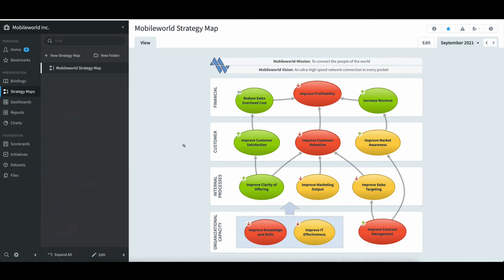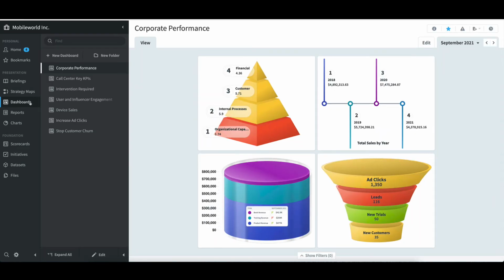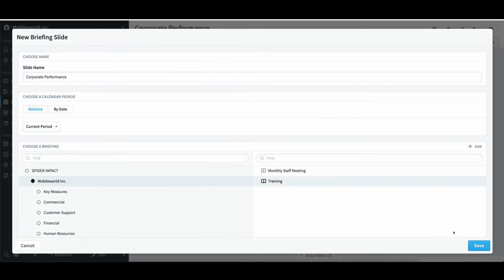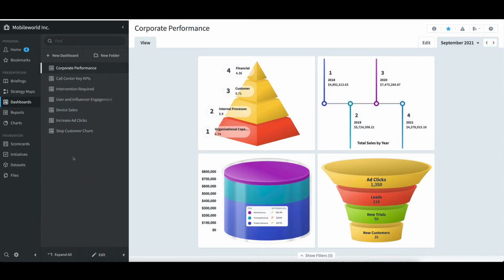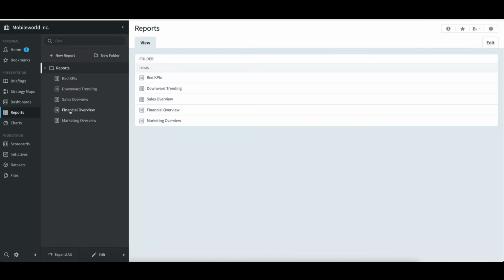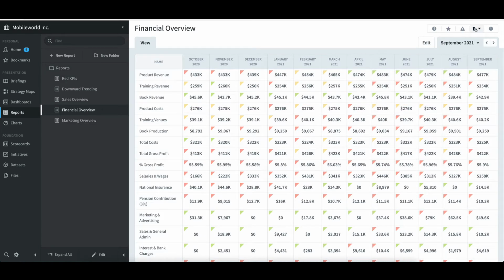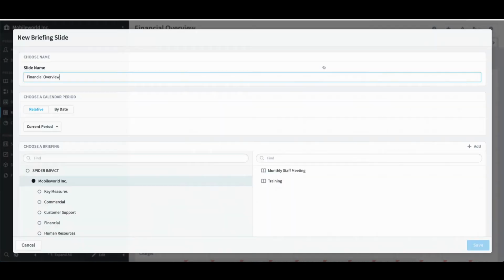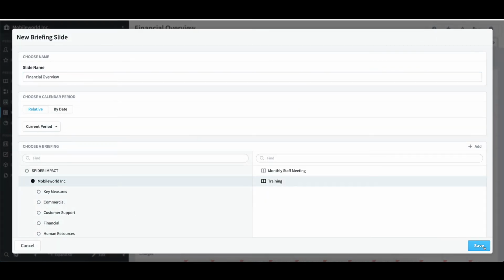Next, I'll add a dashboard to the briefing by selecting Dashboards. I'll select Corporate Performance, once again select Send To, select Briefing, select the Training Briefing, and choose Save. Third, I'll add a report. I'll select Reports. I'll select the Financial Overview Report, Send To Briefing, select Training, and click Save.